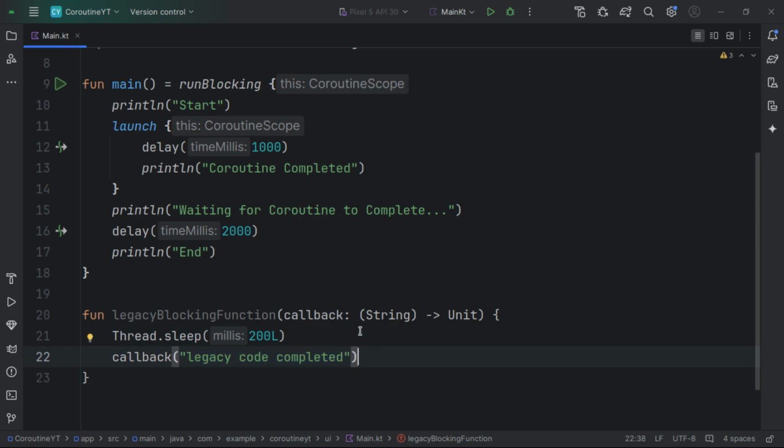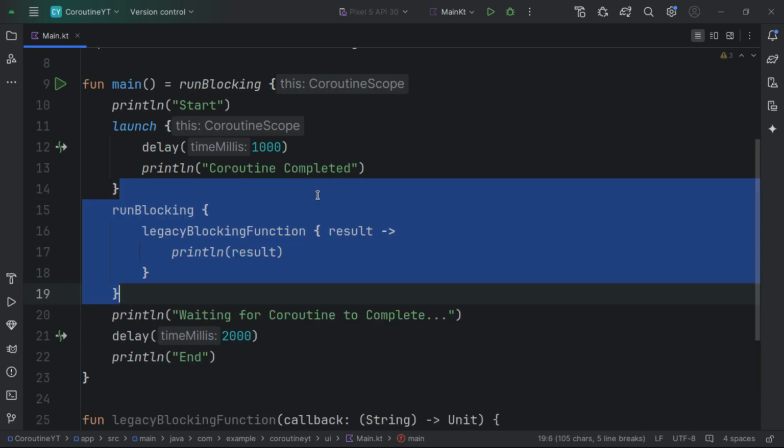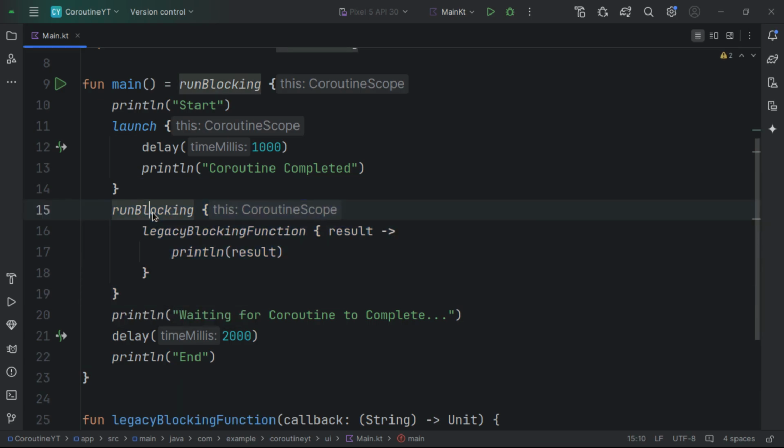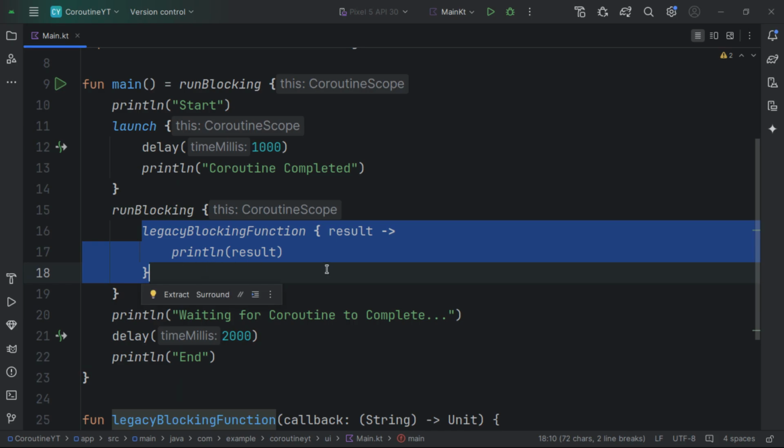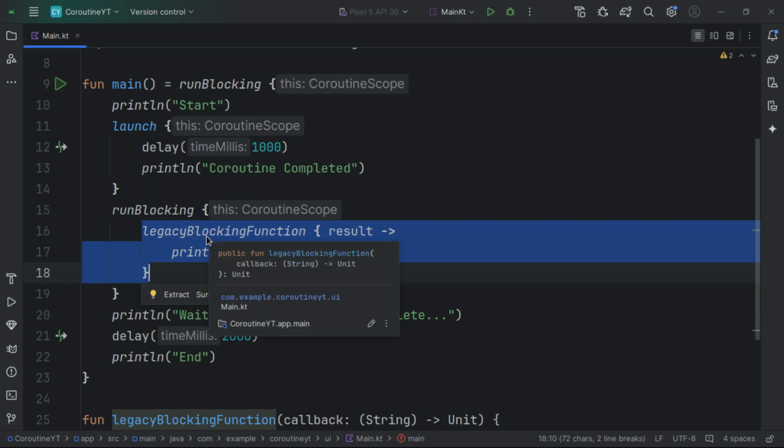Now, when we want to execute this inside, for example, the main function, let's assume that we did not use runBlocking here. Basically, we can use, for example, another runBlocking here. We can launch it, then call the legacy code and print the result, actually avoiding blocking our main thread. So basically it's going to launch another coroutine, and then it's going to execute this function inside here.